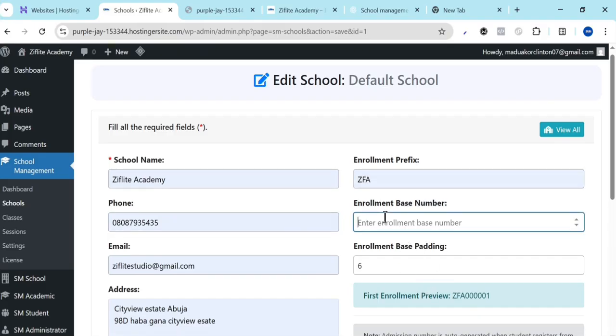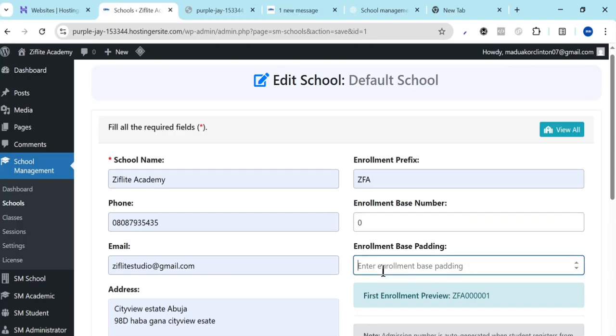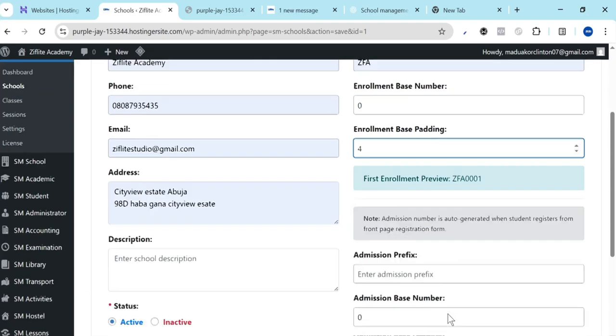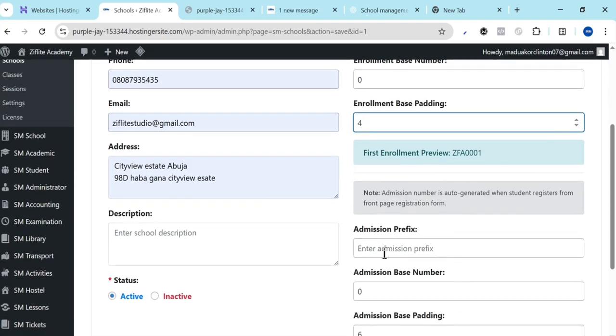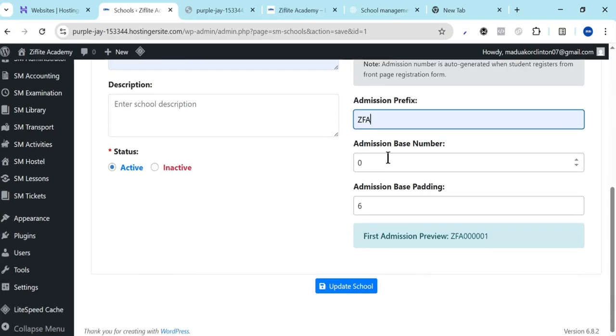Then the number should just be 4 digits. Then this is the base number, so 1. If you put it as 1, it means the first student that registers will start with 2. So most times you just want to leave it at 0. Then this is going to be your enrollment digits. I'm just going to call it 4. So it will be ZIF0001 for the first student you're going to register. We're going to repeat the process for the admission prefix as well.